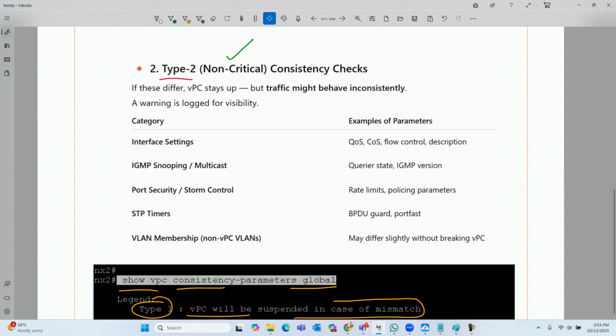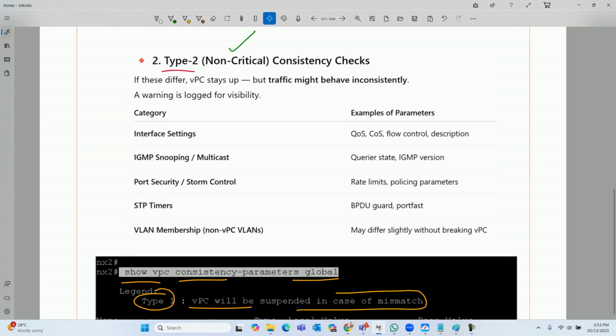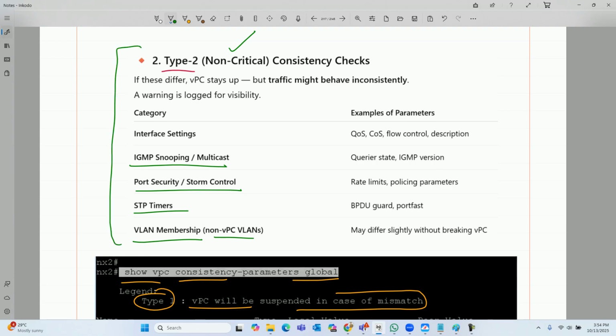Then we have type 2 consistency check, non-critical. Interface settings, IGMP snooping, multicast, port security, storm control, STP timers, VLAN membership, meaning non-VPC VLAN zones. They are known as the non-critical consistency check.